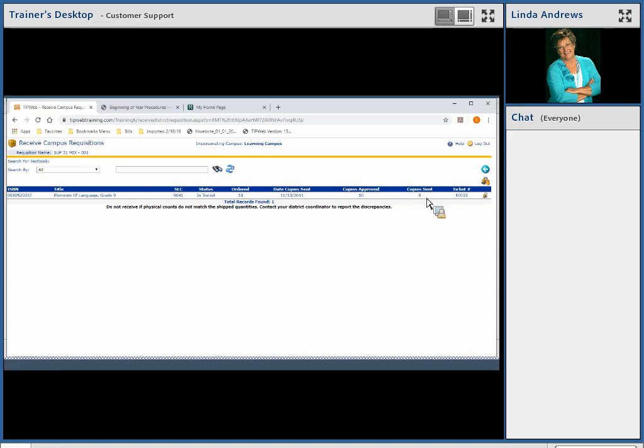So if I open that box that has this pick ticket attached to it somewhere or referring to it, I'm going to make sure that the quantities I received of this material is 5. If for some reason what I counted is not this number, I'm going to contact the district level coordinator and let them know how many copies I did receive, and they will work out with you how they're going to have that corrected. But if I found those 5 copies, I'm going to go across here to receive those items.